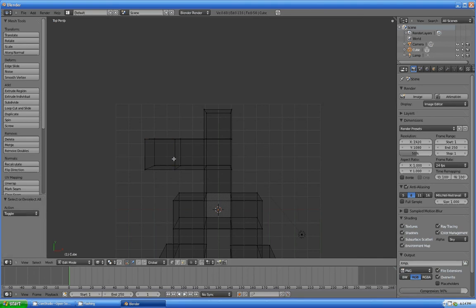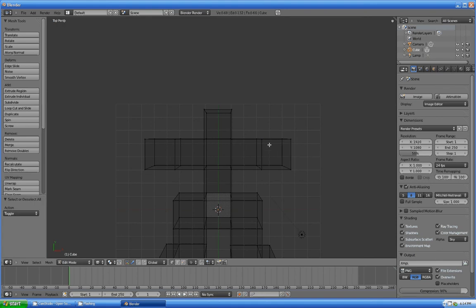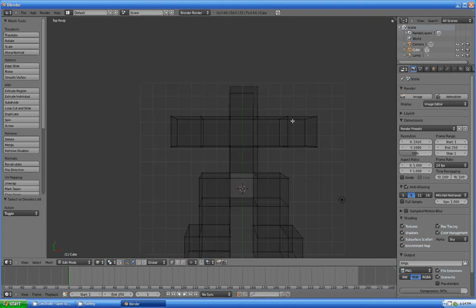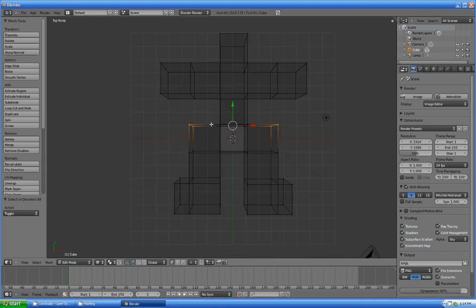Right now we're just making a simple character. It's a Gumby guy, he's not very detailed, but he works for simple animations and stuff. You can select these vertices right here, and you'll just scale inwards.